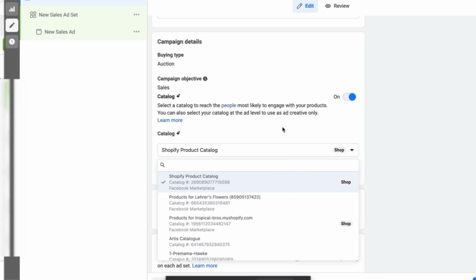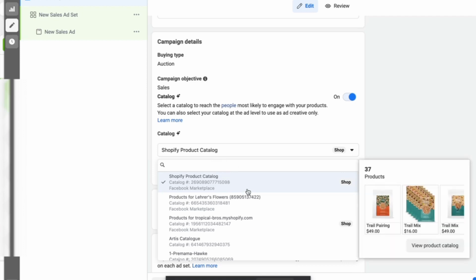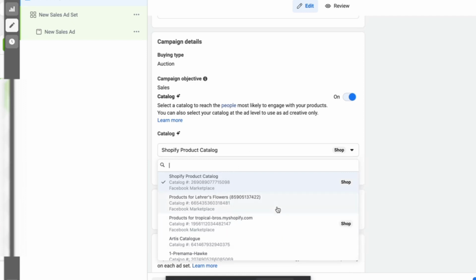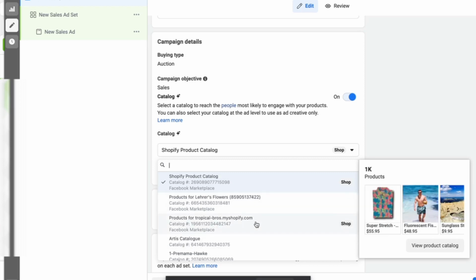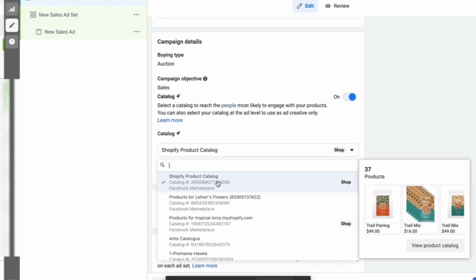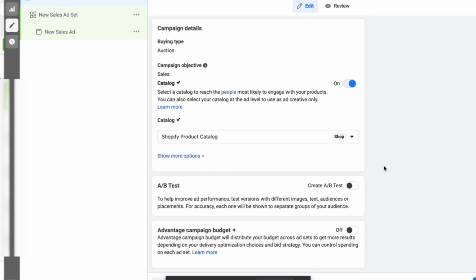Saying that you have set this up, you come over here and select which catalog. We have multiple catalogs over here from different clients. We have some from makeup brands, some from fashion brands. But I'm going to select this one over here. This is the example that I'm going to show you. This one is a food snacking company that we work with.